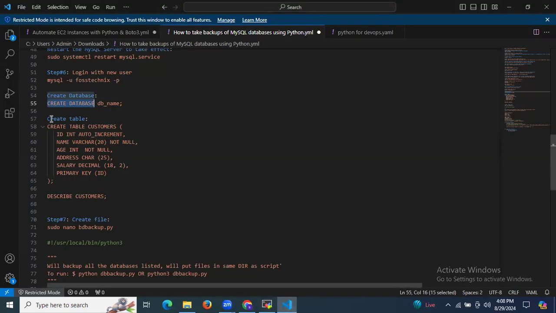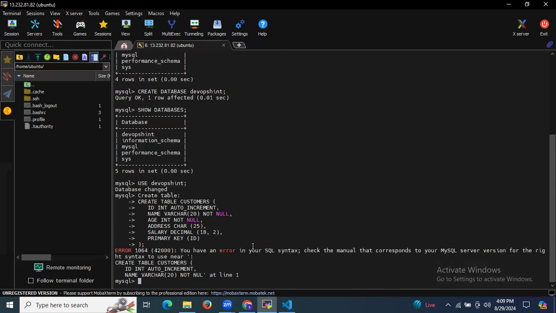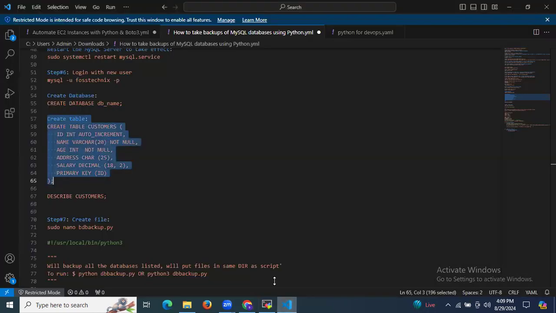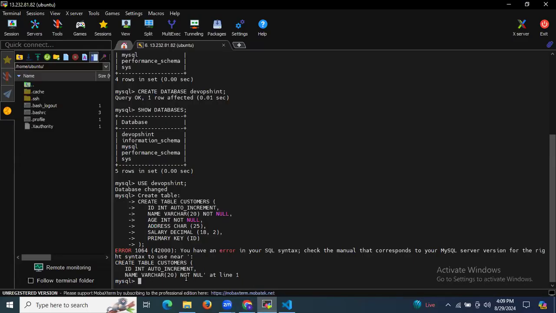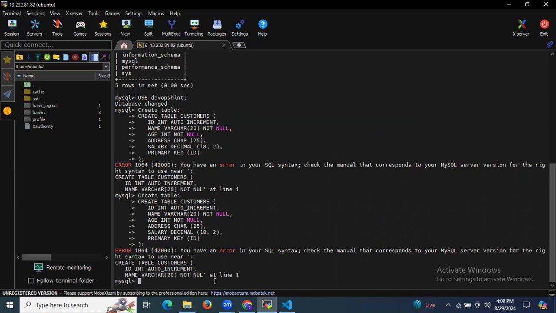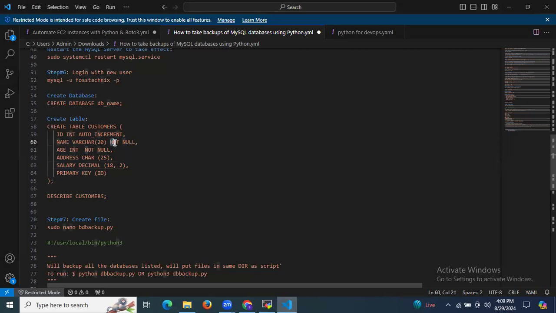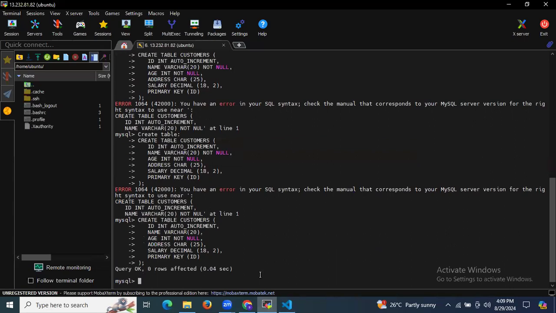And now let's create a table in this database. So let's create a table. Okay, so we have successfully created our table.